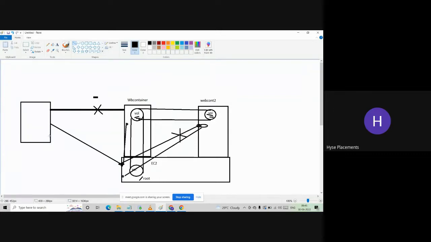Now if a request comes, first it has to come here, then here. Like this, I have to create that. I have to open different ports on the host machine, and map those ports to the respective container ports, so that whenever a request comes, it will be delegated to the respective container. Is this clear?